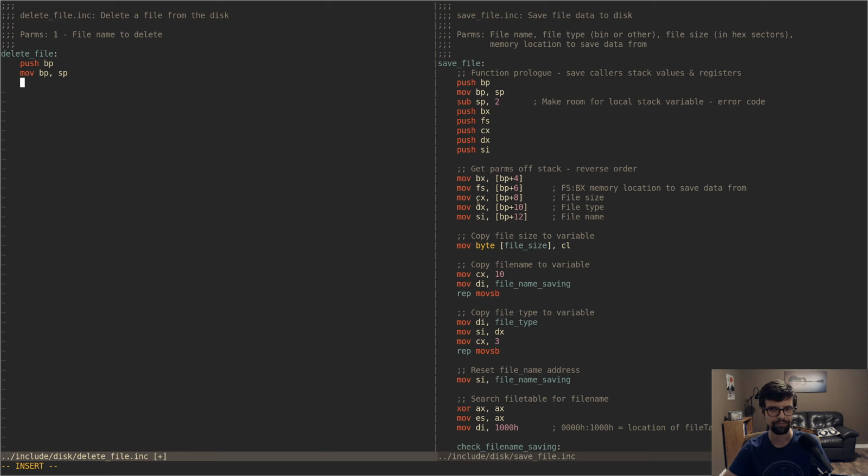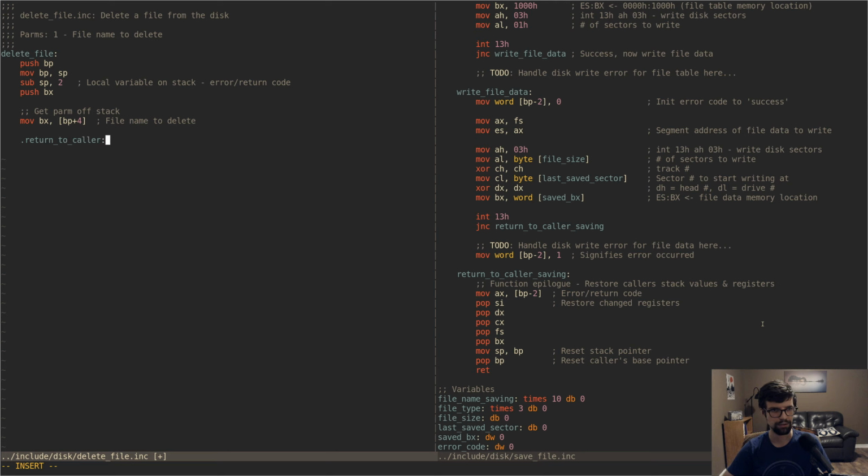Move bp, sp. Wherever we want to put the parm, we'll assume the file name. Let's just put it into, I don't know, we'll do bx to start off. For now, we'll just do bx. Get parm off stack. This will be bx, bp plus 4. Return to caller, I'll put it as a dot. AX, BP minus 2. Assuming things were normal, we'll just move a 0 in there. Success, normal return. Okay.